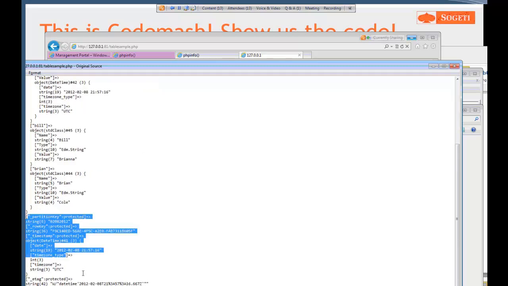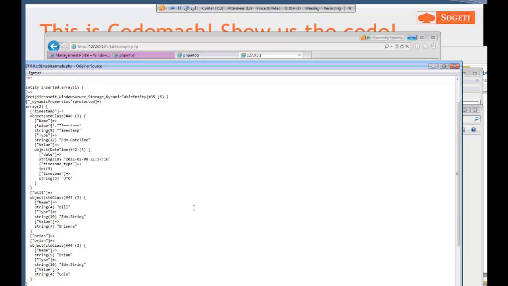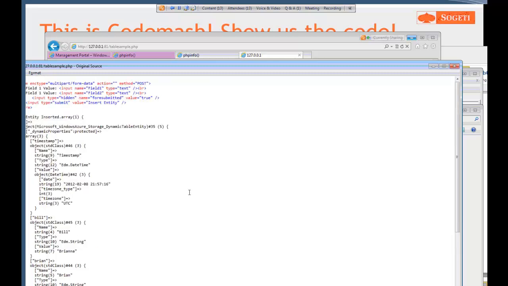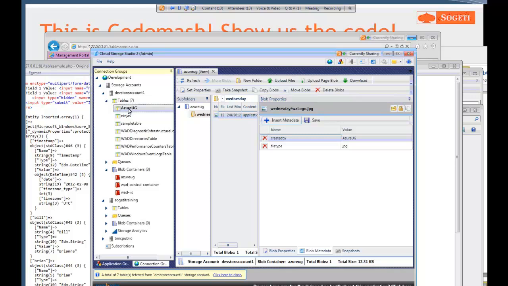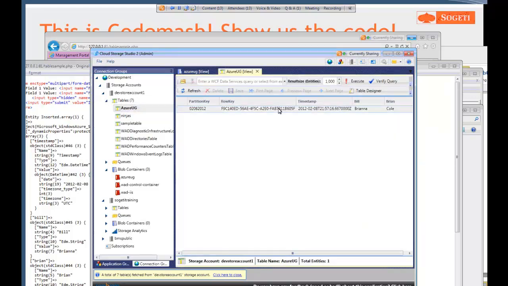Or for those of us that want something a little more robust, we can slip over to our storage client. There's the table I created. There's the one row that I created. And look, there's my columns, Bill and Brian, with values of Brianna and Colin. But this is just a really quick, very rudimentary retrieval sample.